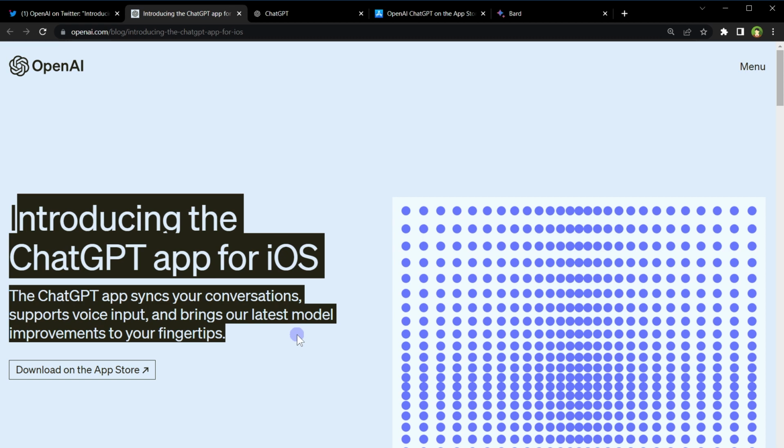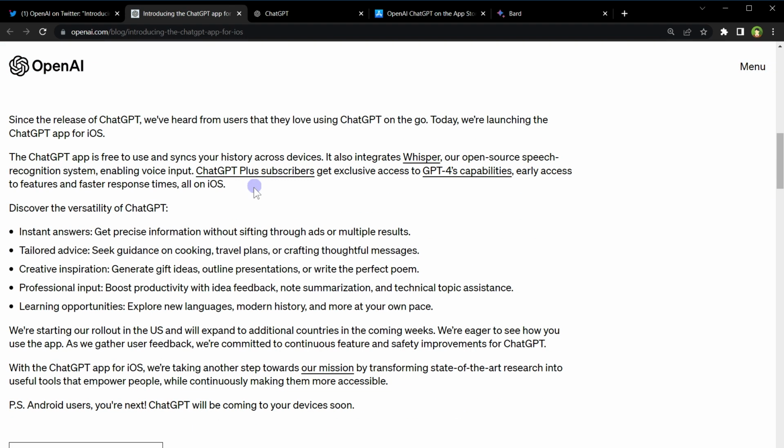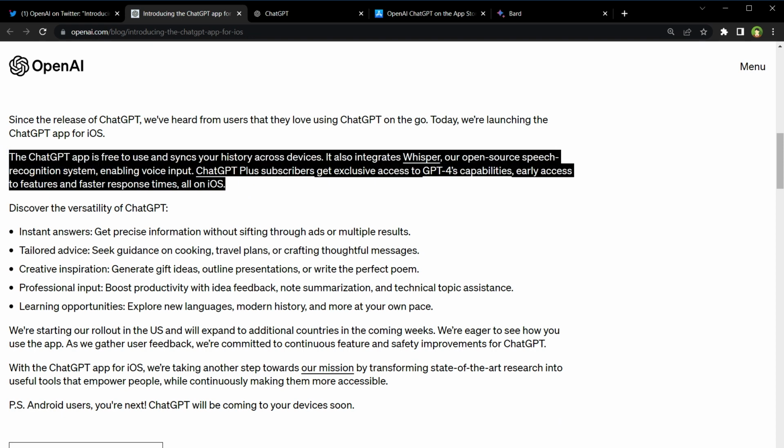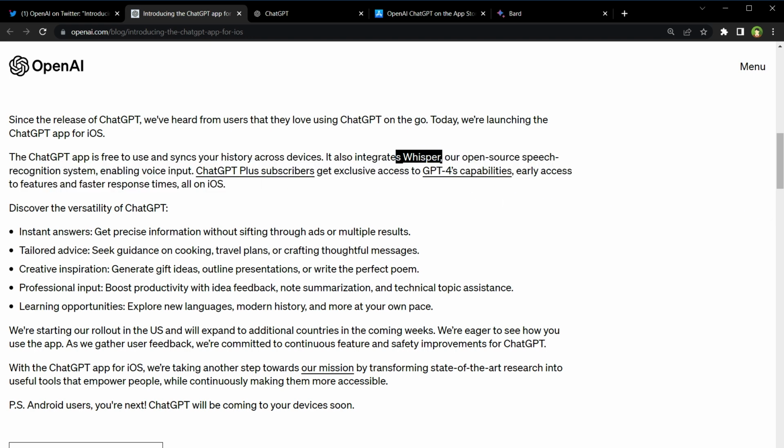The ChatGPT app syncs your conversations, supports voice input. Wow, this is huge. And brings the latest model improvements to your fingertips. The ChatGPT app is free to use and syncs your history across devices. It also integrates Whisper, their open source speech recognition system, enabling voice input. So Whisper will enable us to use voice input that will be converted into a text prompt in ChatGPT.